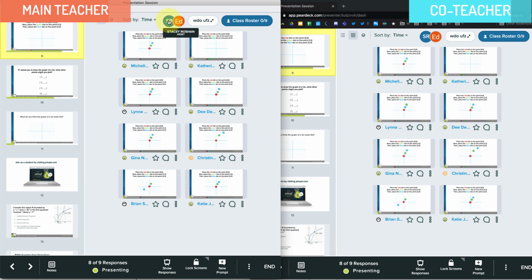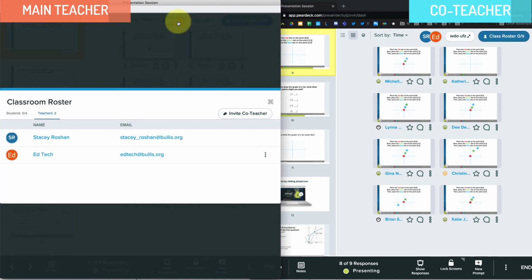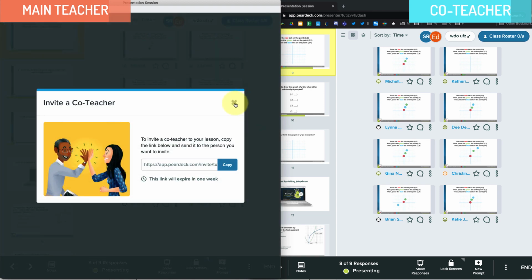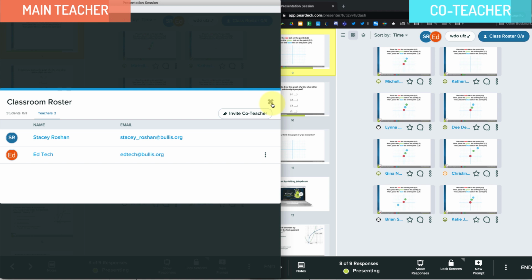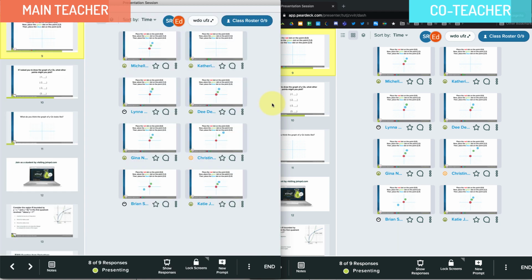You can see who the teachers are right here at the top. So it's going to show the initials of all the teachers. So this is Stacy and Ed that are logged in. And if I hover over, I can see that I am the main host, Stacy Roshan, and then Ed is a co-teacher. You can add more co-teachers if you want. So if I just click on the names here, I can again click this link and give it to any other co-teachers. So that could be for them to run the class with me or even to just review all of the answers after class or if it's in student pace mode as a homework assignment.